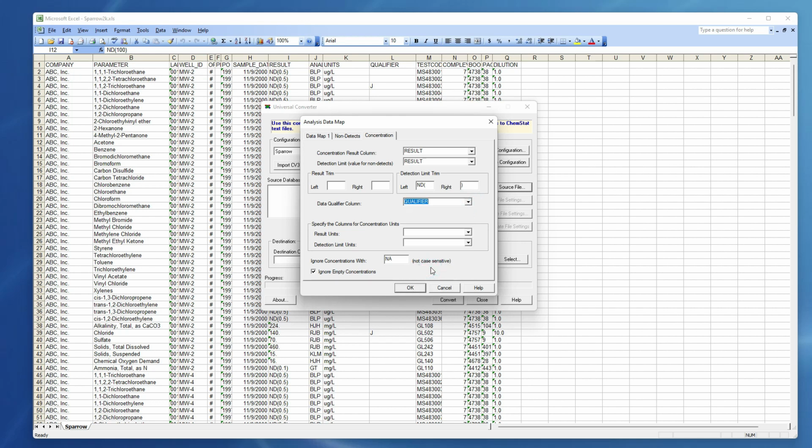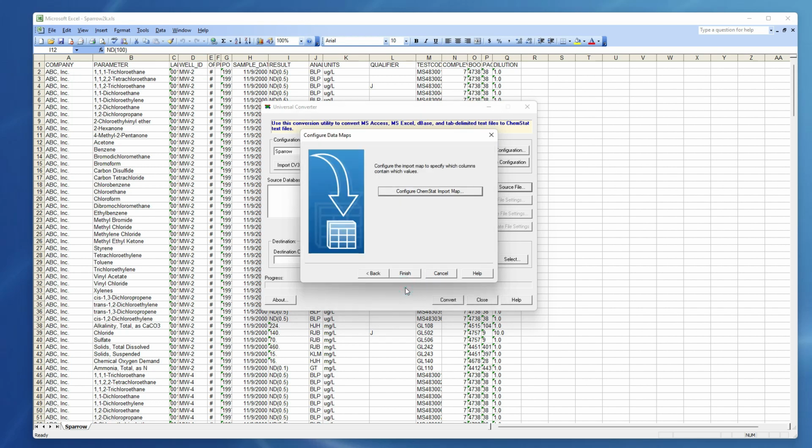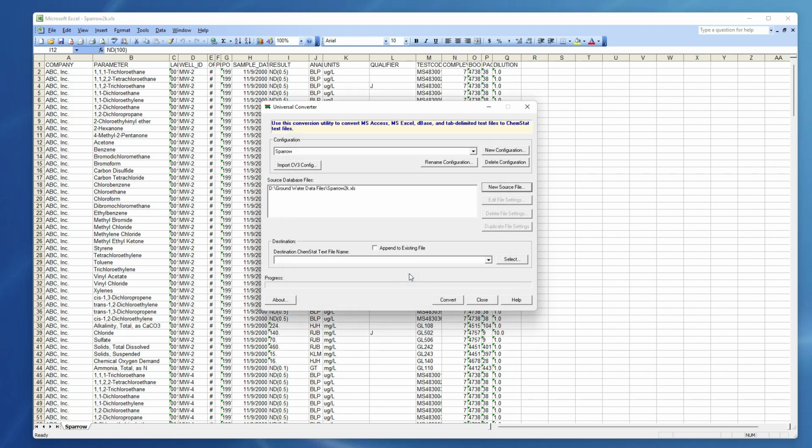Then I specify my data qualifier column and the units, and I could have separate units for detection limits and the detected value, but in this case I don't. They're both in the same column. And then finally, if there's any value that I use to ignore a certain concentration, I can put that here. And I click OK. Now I click Finish, and I'm ready to import the data.